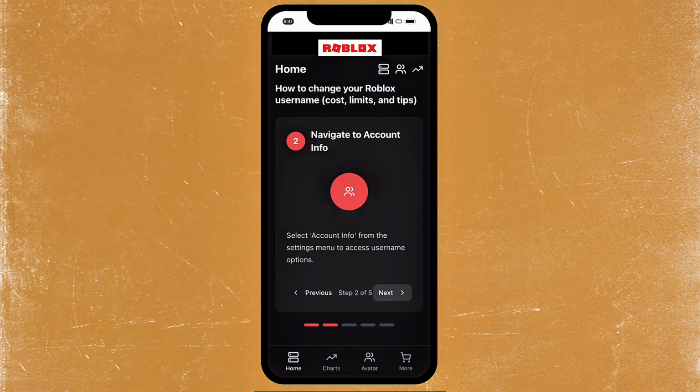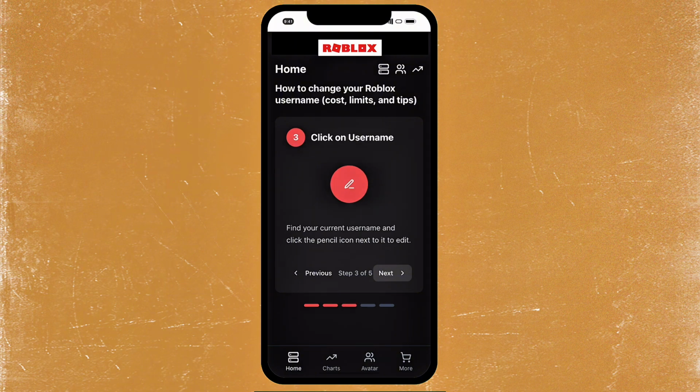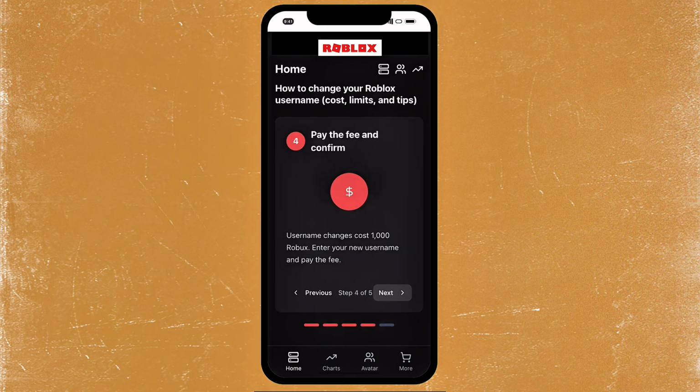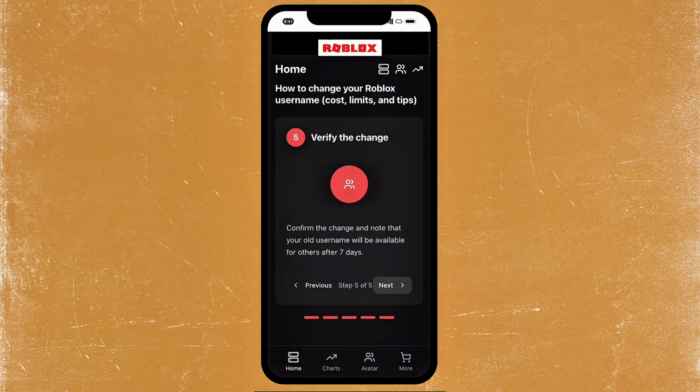Next step is to select account info from the settings menu to access username options. And then just find your current username and click the pencil icon next to it to edit your username. Once you're done with that, username changes cost 1,000 Robux. So just have to enter your username, which is the new one, and then pay the fee.